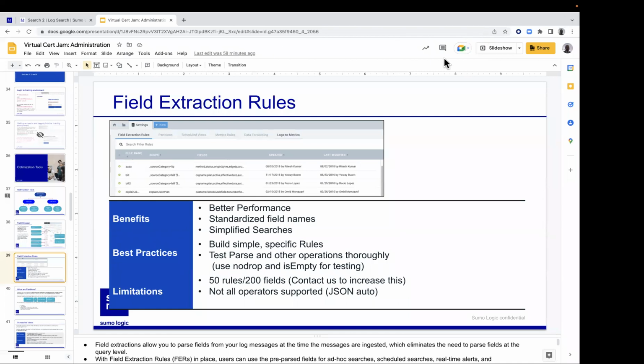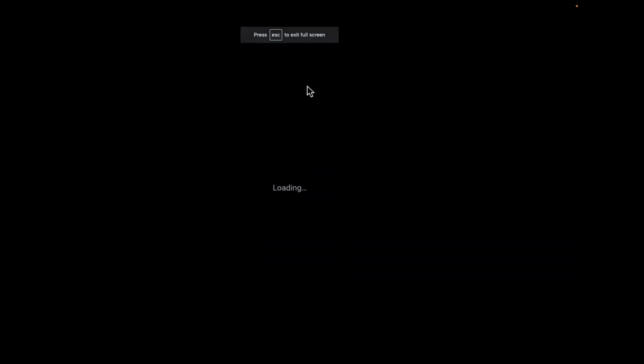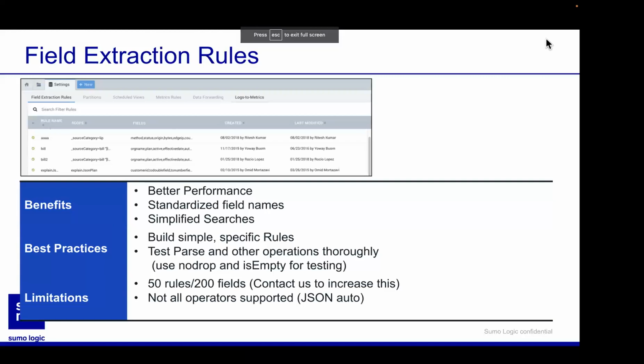Now, what are some benefits of field extraction rules? In case this appears on an exam one day, remember it. Field extraction rules provide better performance. They standardize field names and simplify searches. Let's talk about standardized field names, okay? If we use a field extraction rule as an admin, we're going to improve performance for our analysts. So when they go in and query this source, the fields will already be there for them. They don't have to parse them out, okay?